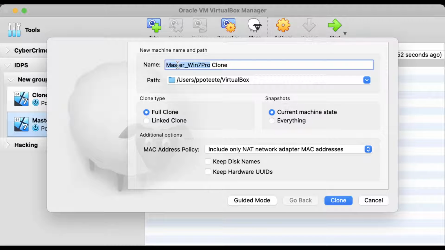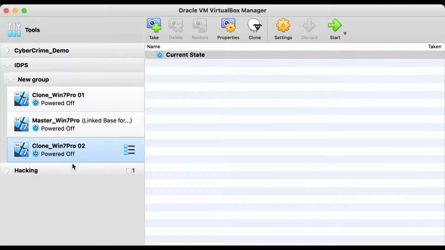And over here, we'll make this clone underscore Win 7 Pro 02. I think the other one was named 01. If we want to verify that, we can look over there and choose linked clone, not a full clone, and clone. So there we go. Now we've got clone 1 and 2.